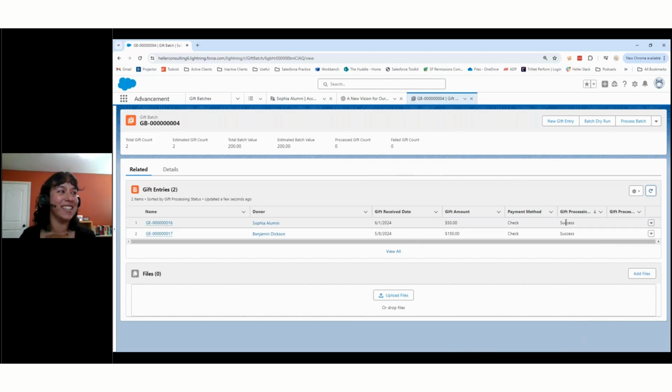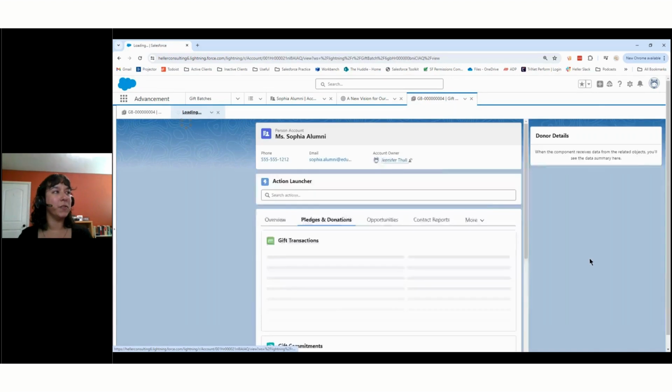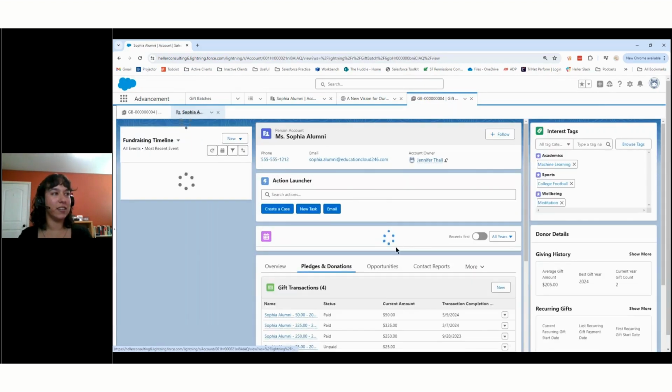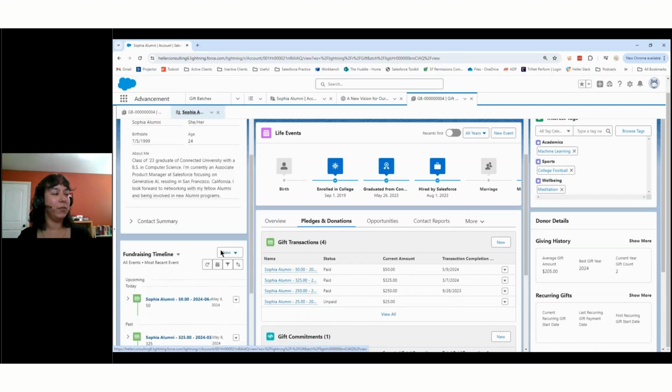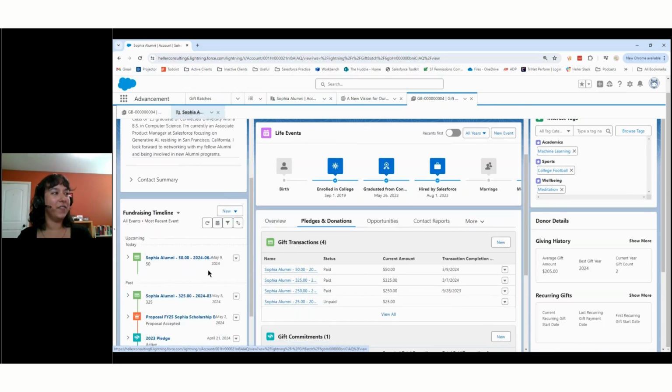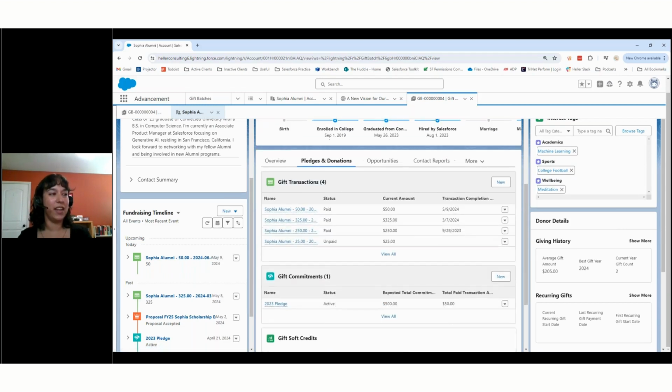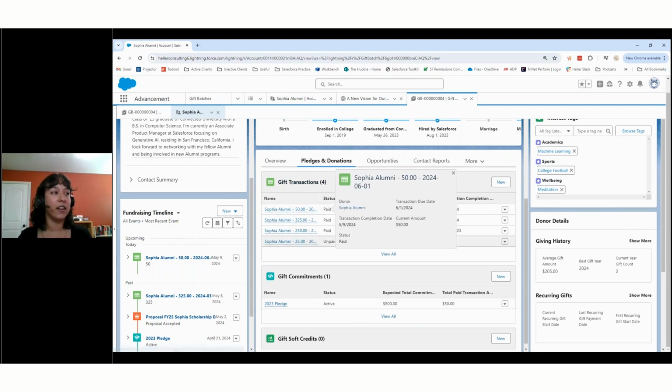they've moved to success. So that means that if I pop back over to Sophia's record and start looking at her pledges, here I can see, whoop, in the fundraising timeline, I can see that $50 commitment, and likewise, I can see in the gift transactions her commitment here. And because I associated her $50 transaction with her existing pledge, I can also see that it updated the total paid transaction amount here as well.